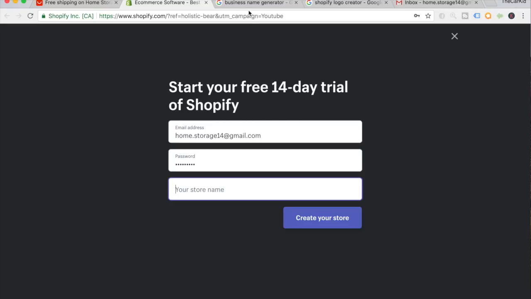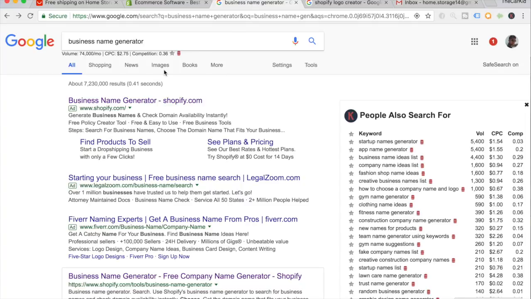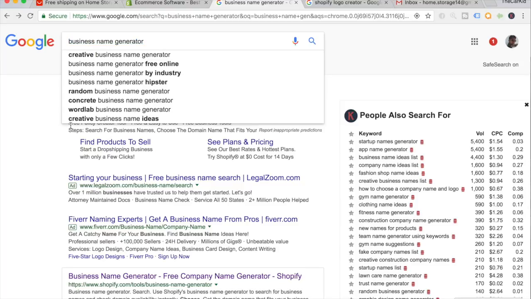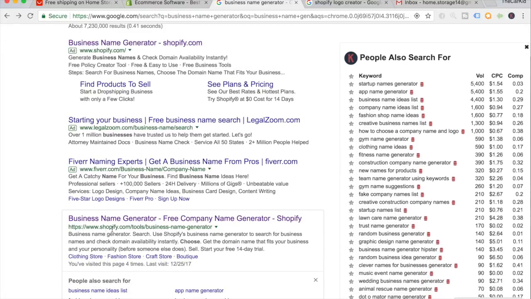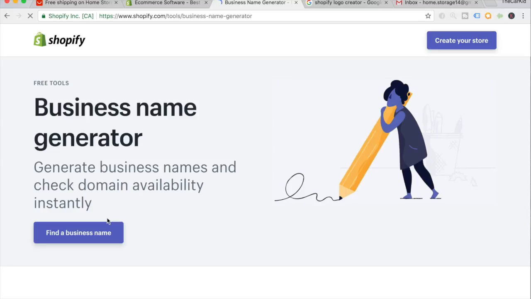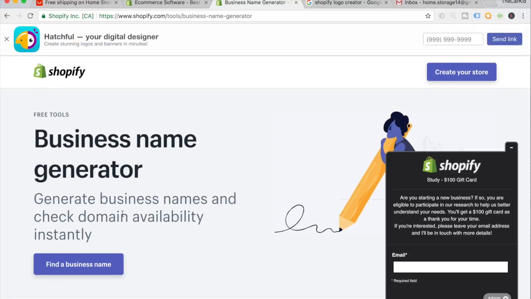One simple tool that I use to find a name quickly is Shopify's business name generator. You can find it by typing business name generator into Google, and when you scroll down you'll see this Shopify link. Just click on that and this will come up. This is a very fast way to find a good Shopify store name and get started right away.